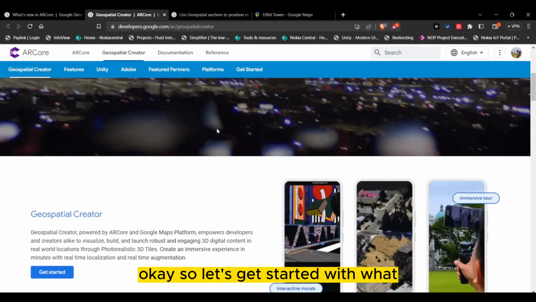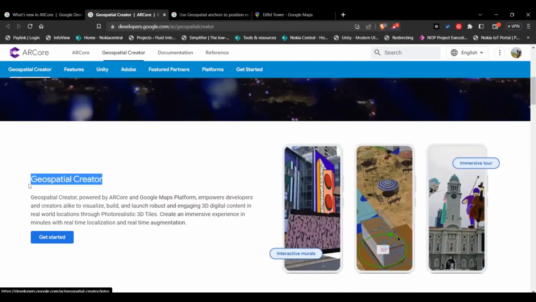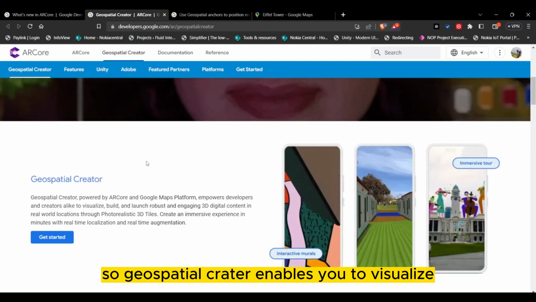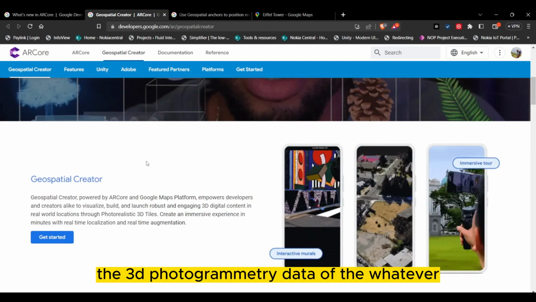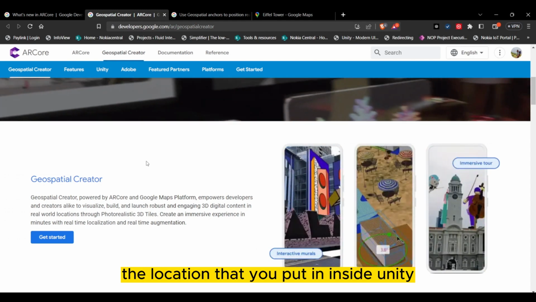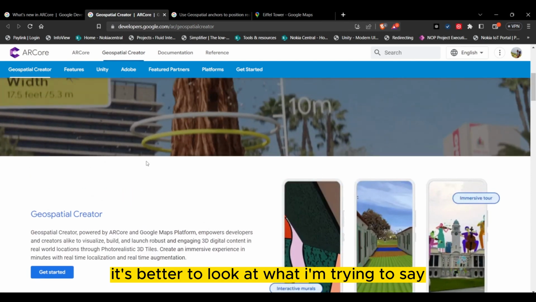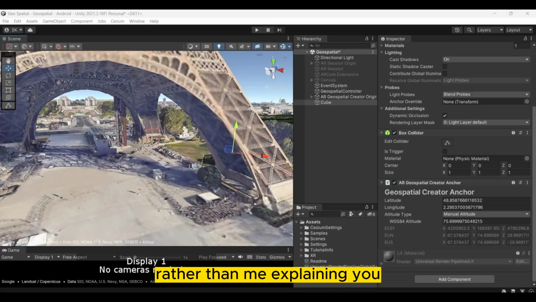Okay, so let's get started with what Geospatial Creator is all about. Geospatial Creator enables you to visualize the 3D photogrammetric data of whatever location you put in, inside Unity. It's better to look at what I'm trying to say rather than me explaining it to you.